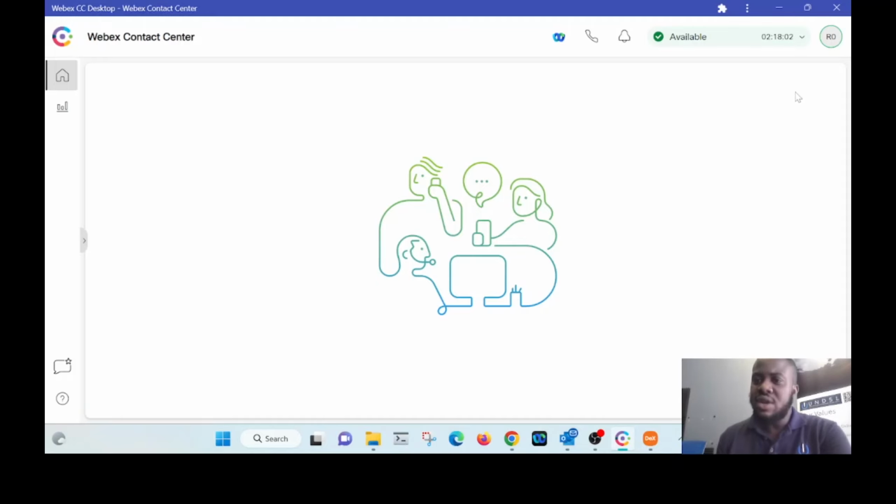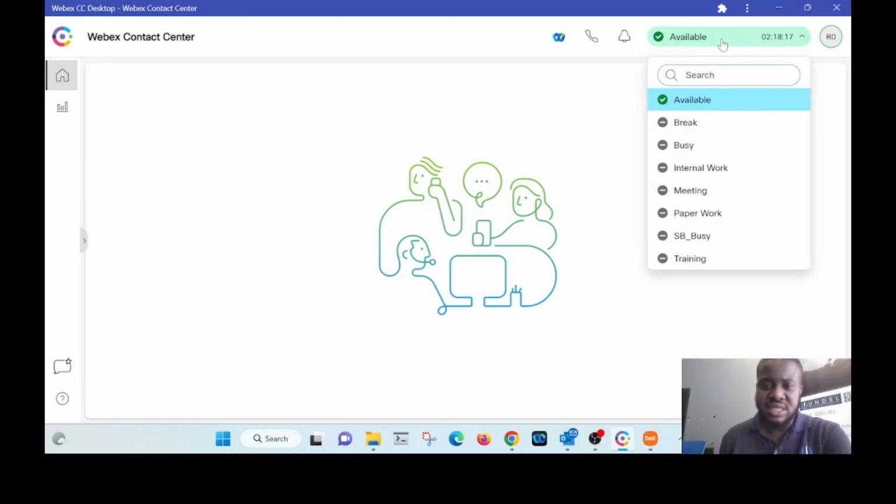Starting off here, I would like to showcase the available state. This is the state that an agent could put themselves in to be able to receive calls, emails, chat messages, and they can also put themselves in a break, busy, internal work, whatever state that is. And these states basically enable the agent to not have these requests come to them, right?